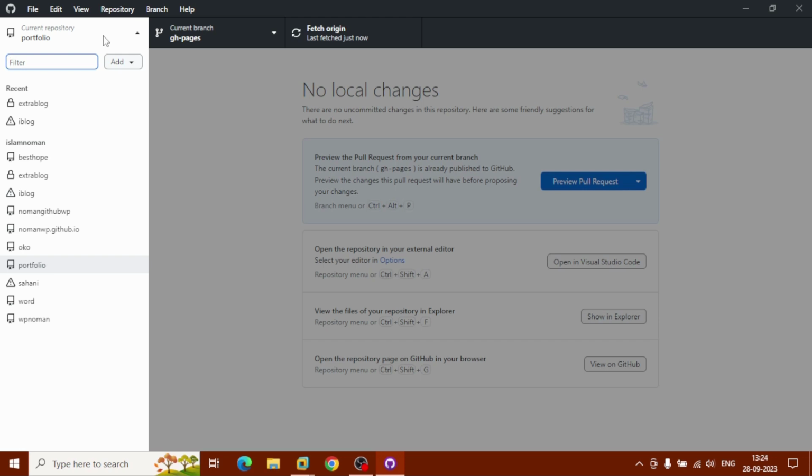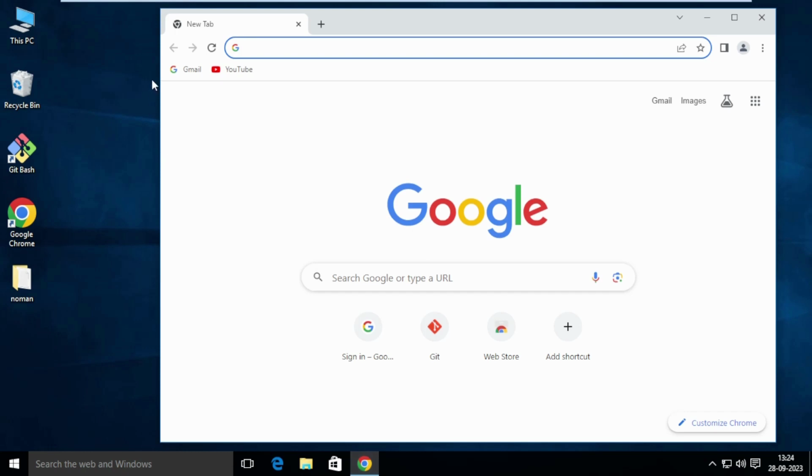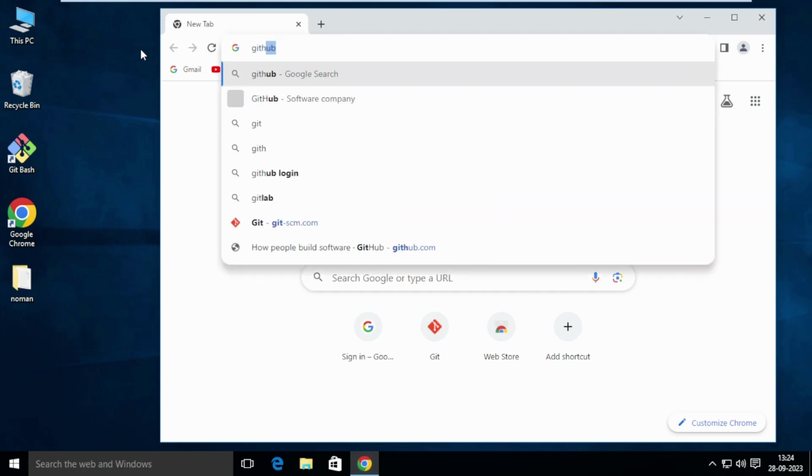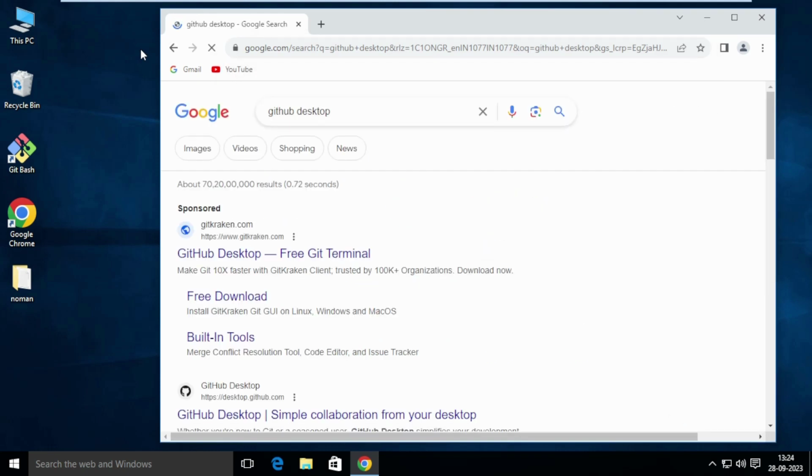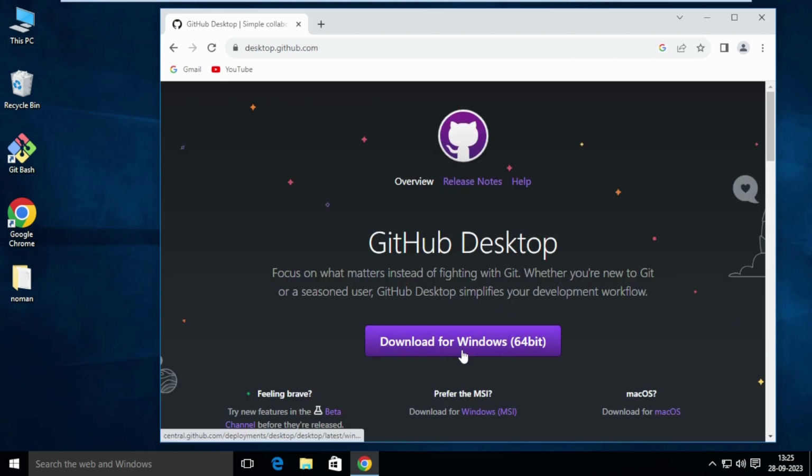If you want to download GitHub Desktop on your Windows operating system, it is very easy and simple. Follow the instructions. Open up your favorite browser. Search GitHub Desktop. Hit enter. Desktop.github.com. Click on it. Download for Windows 64-bit.